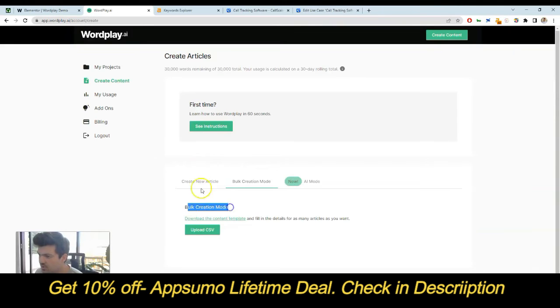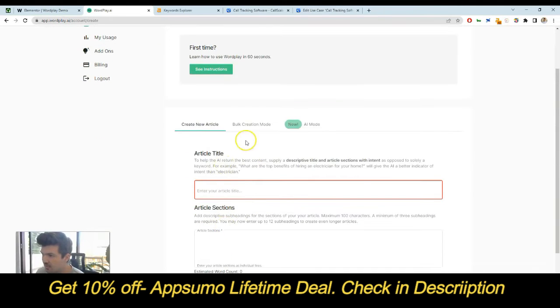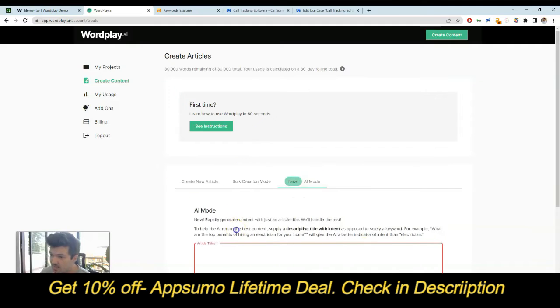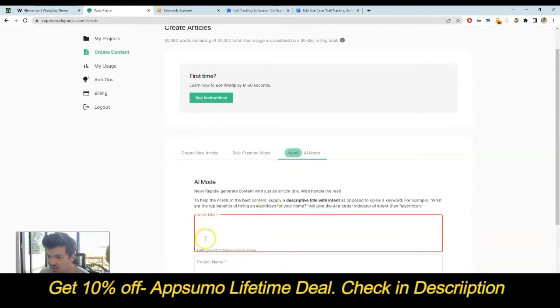Now, bulk creation mode is almost the exact same thing as this, but you're uploading a CSV of your article titles and all of the section headings, and creating basically a bulk amount of articles with the section headings already. And then lastly is AI mode. This is where all you give is the article titles, and then we'll do everything else for you.